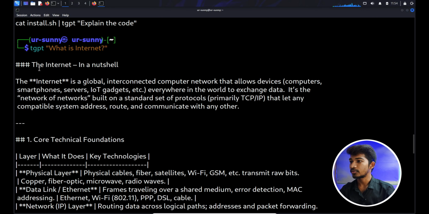And when you scroll down here, there are core technical foundations of the internet. So layer, what it does, key technologies are this. So physical layer, data link layer, network layer, IPv4, transport layer, application layer. So it will give layers formats. So reference model. Then second, how the internet works, more than just Wi-Fi. So this AI gives almost everything.